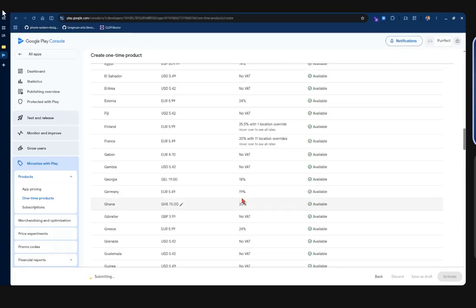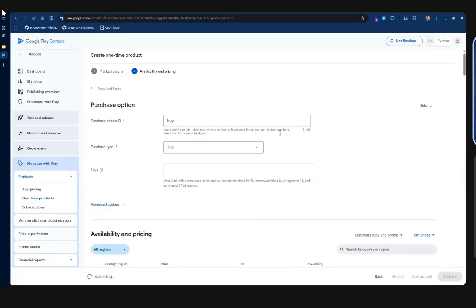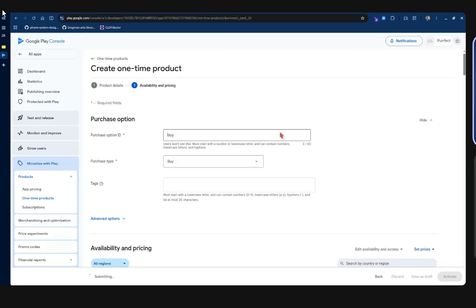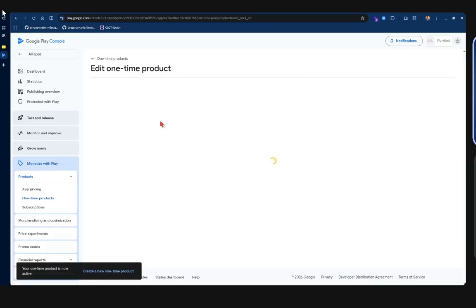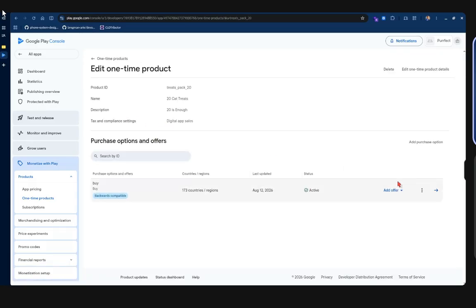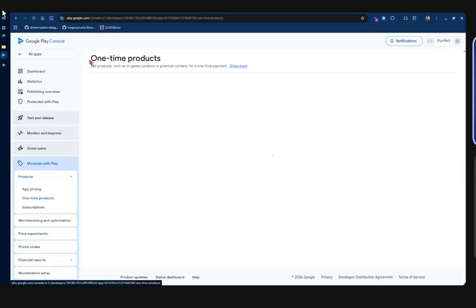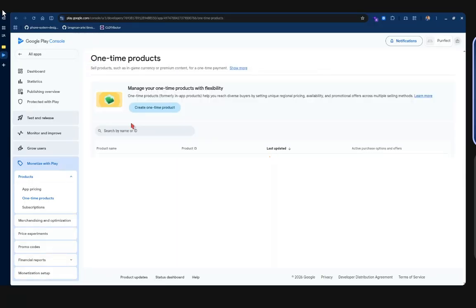You can do the same for subscription. Let's see if we can set up a subscription. So yeah, we have a product. You can also add an offer to that product and a lot of things. So we're done with the one-time product. Let's set up a subscription.